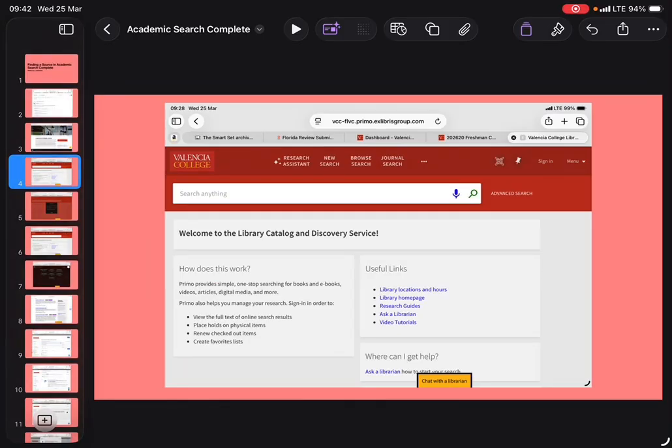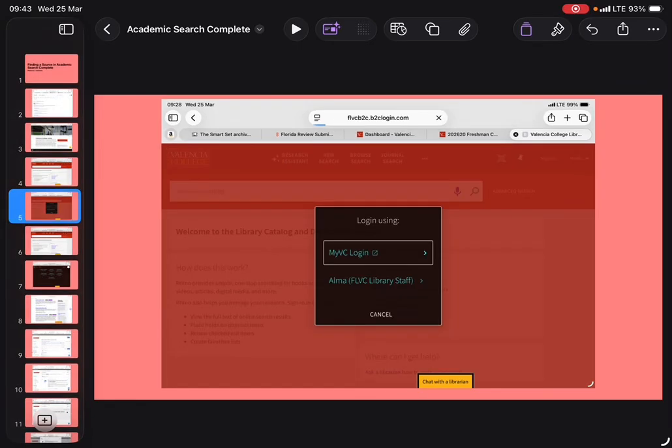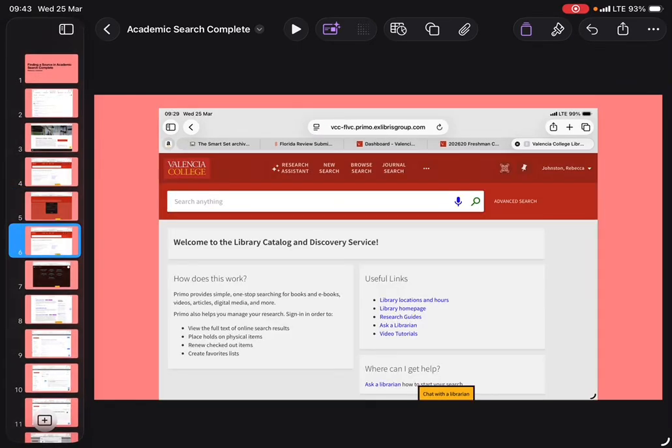Once I've entered the library, the next thing I'm going to want to do is to sign in using the same sign-in I use to log into my Canvas or my college email account. The sign-in button is in the upper right-hand corner. I click that, I use my Valencia credentials to log in, and now I'm inside the library, and that gets me behind the paywall so that I can access everything.